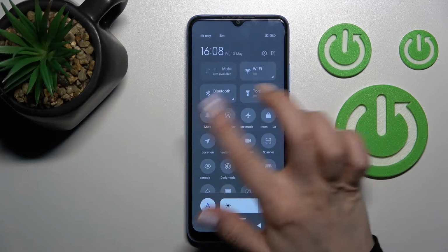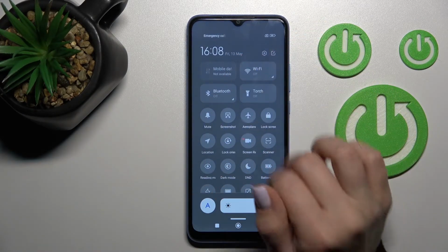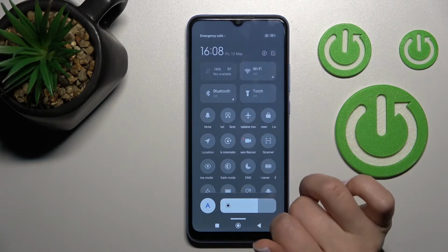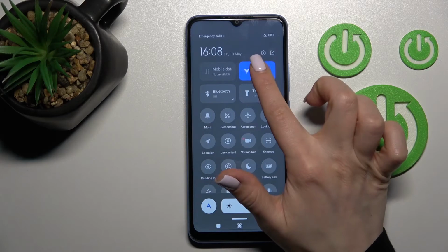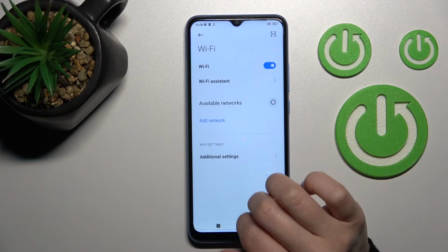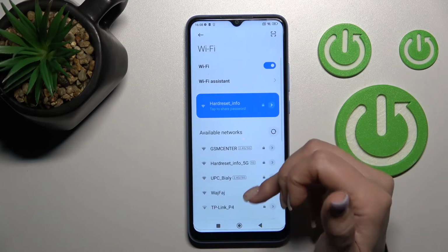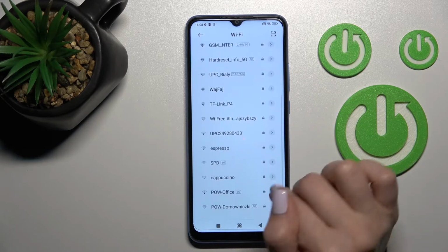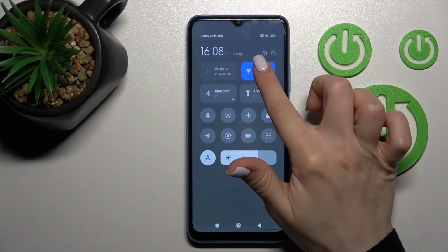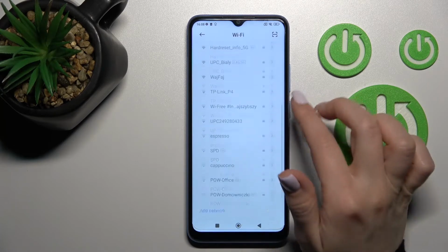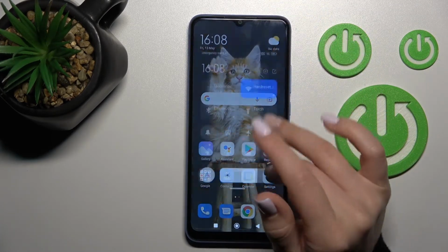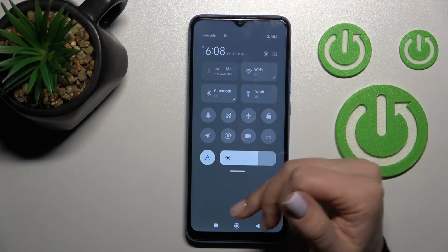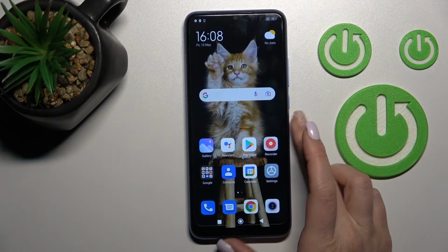So we have a second way we can do that. First, open the top bar here, and you'll find the Wi-Fi icon somewhere here. Just click once on this icon to activate Wi-Fi. If you want to launch the Wi-Fi settings to find the network, just hold this icon for a while this way, and you can find your network here. And to turn it off, you should click once again on this Wi-Fi icon.